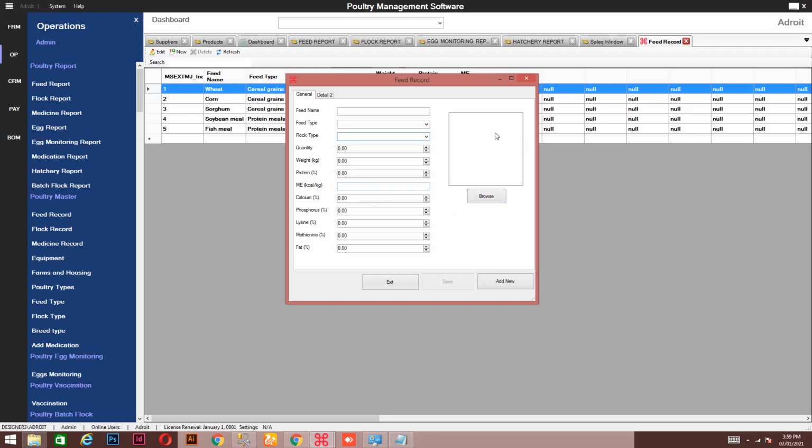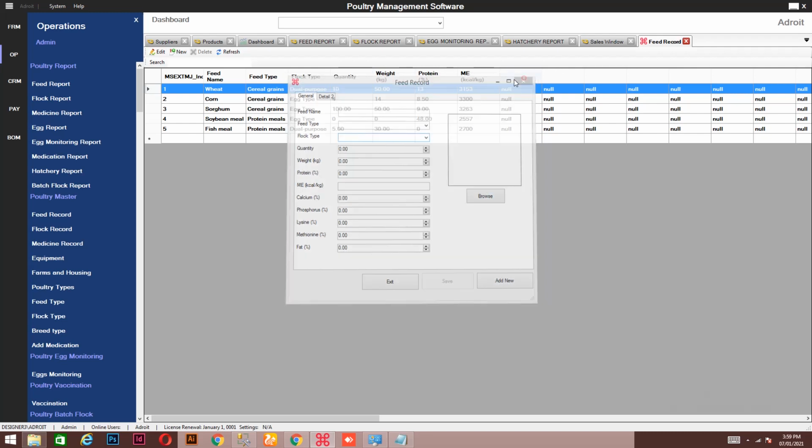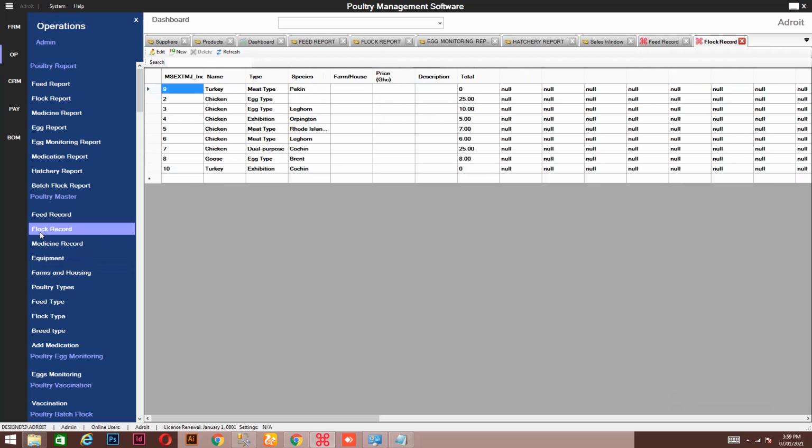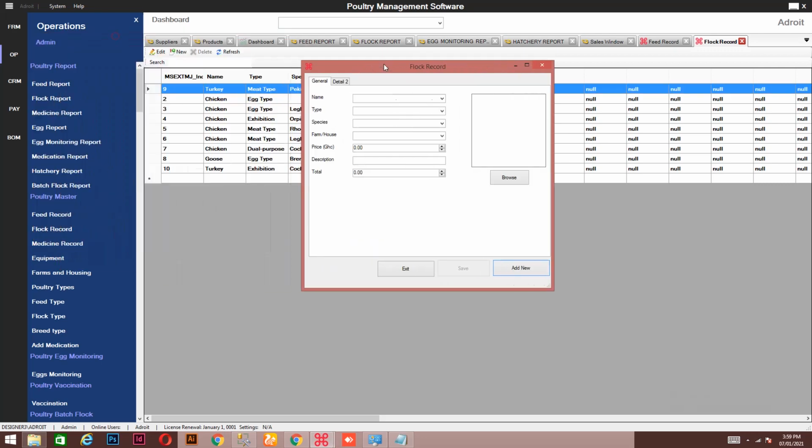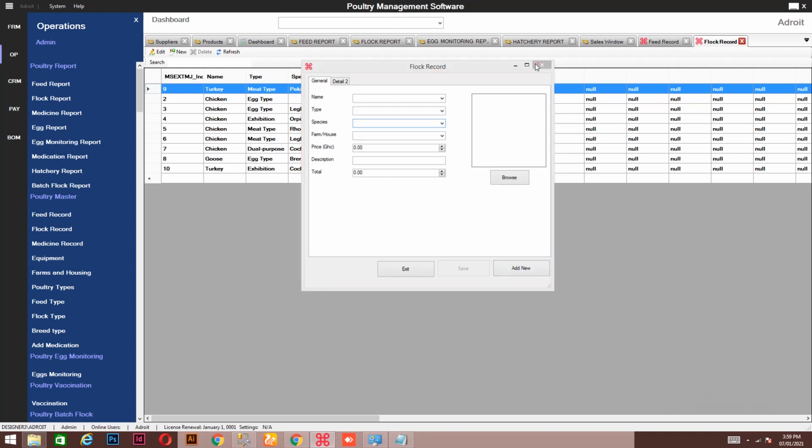You can select the image of what you are entering. You can browse for it, then you click on new, it will add it. So let's go. We have the flock too. You can enter the details of all the flocks that you have. You can choose and select their details over here, everything. After you have selected everything, you click on add new. It will add it to the system.